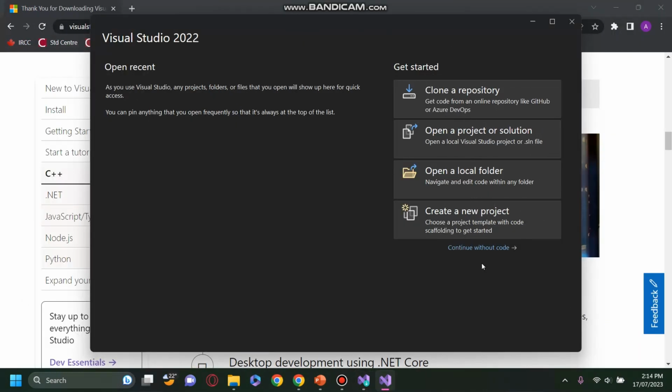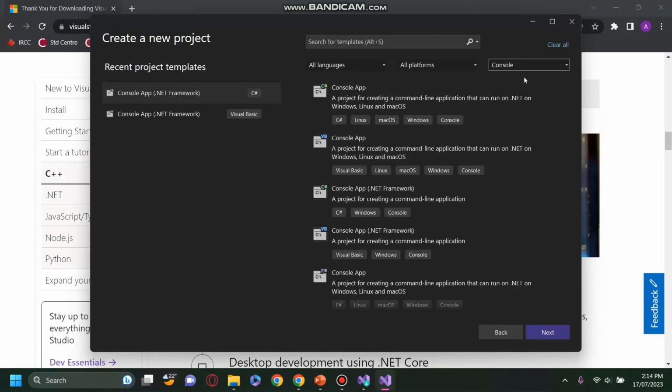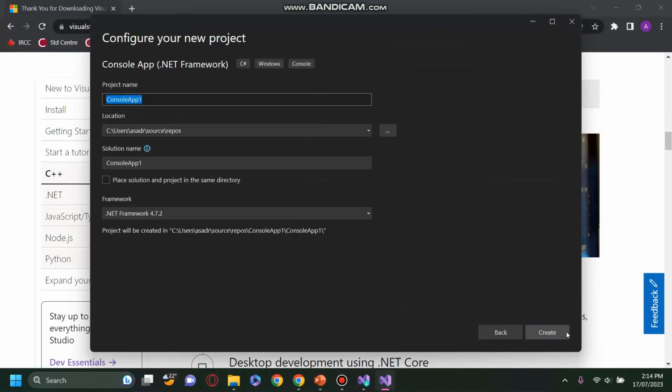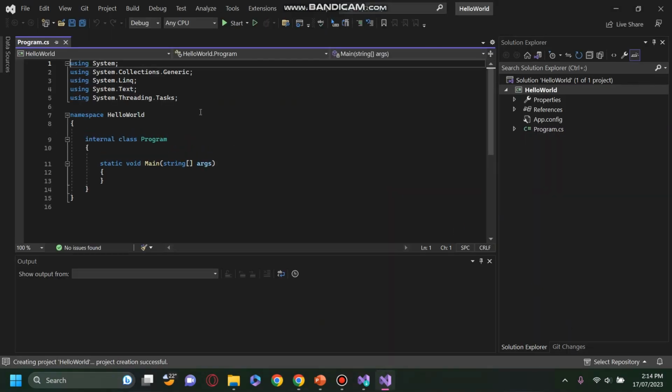Now Visual Studio has started, and to write our first Hello World program, click on Create a New Project. Make sure to select Console over here, and then select Console App .NET Framework. Click on Next. I will change the project name to Hello World, and keep the rest as it is. Press Create. And now a project has been created.